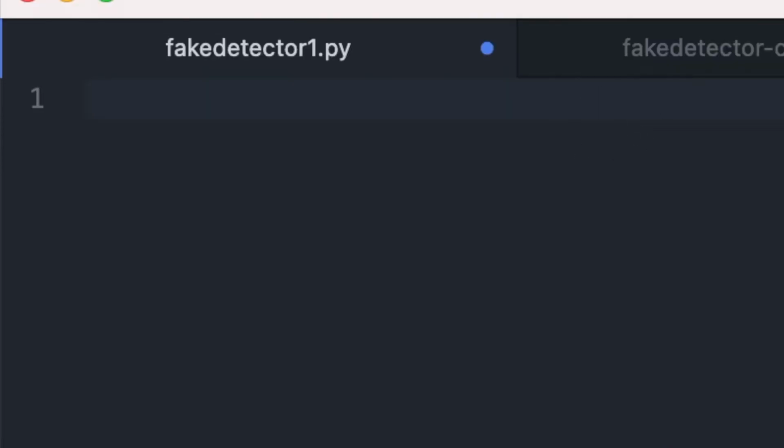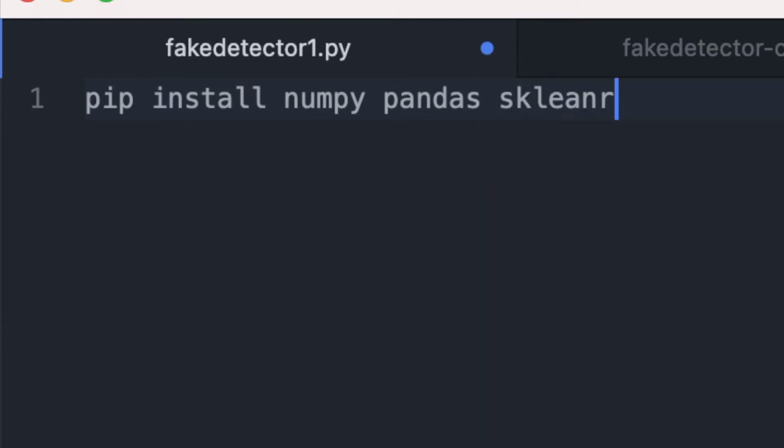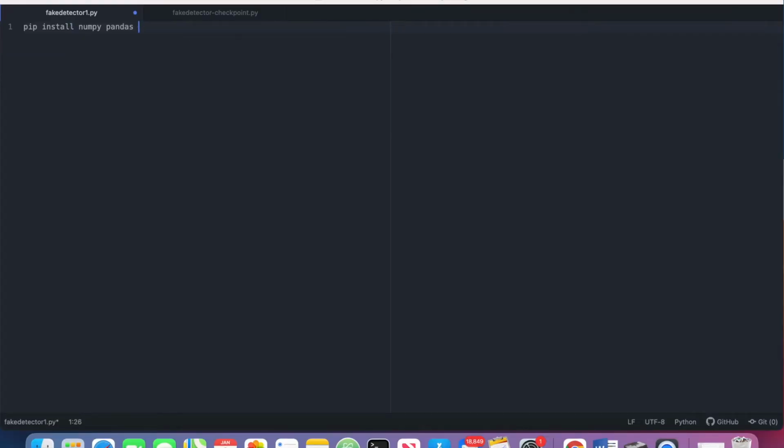And you're also going to need to install some libraries with pip, so run this line onto your terminal. I'm just going to write it here. Pip install numpy pandas and that. So just run this into your terminal and it will download all of these libraries for you.